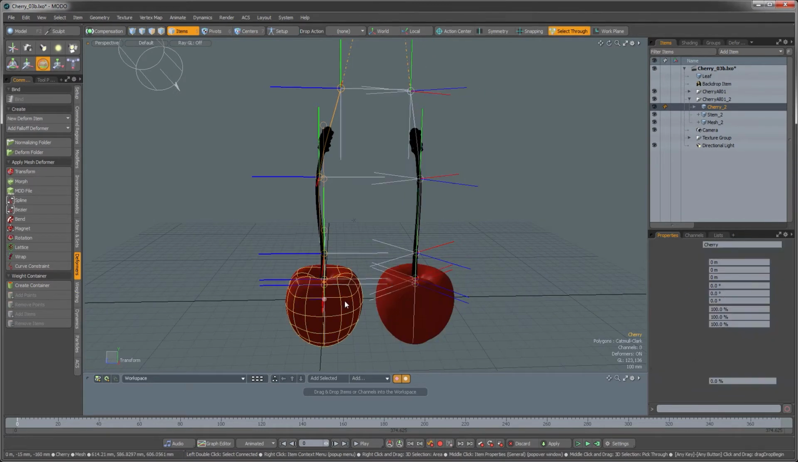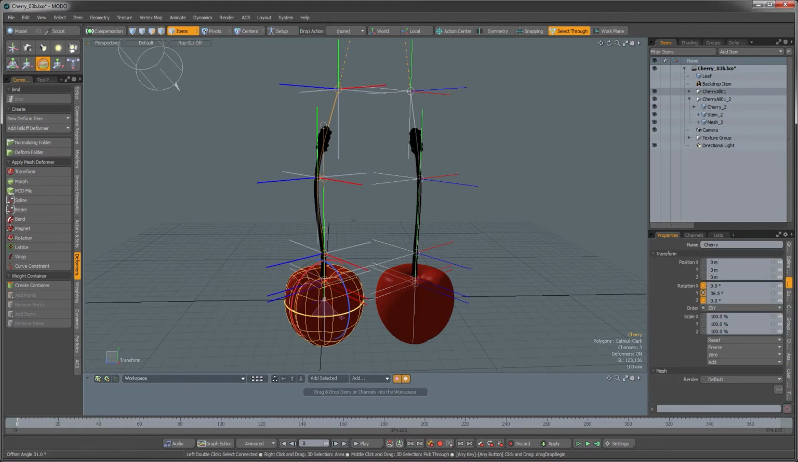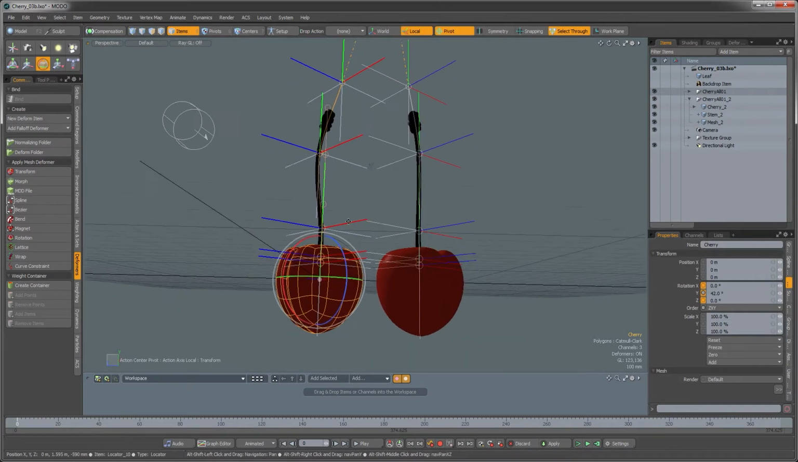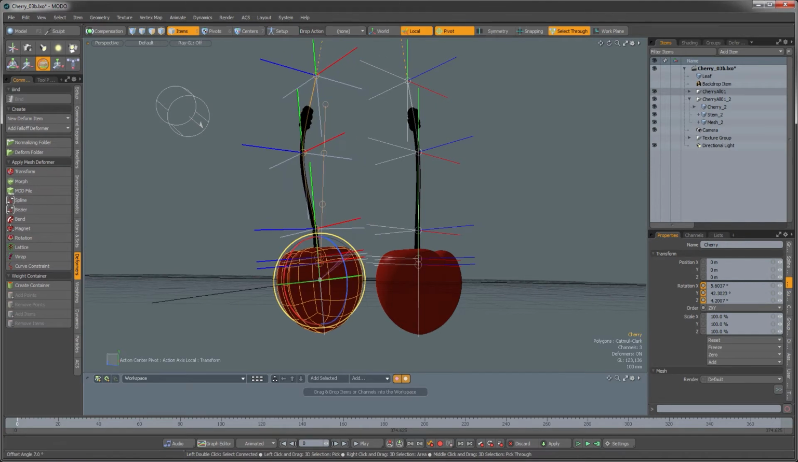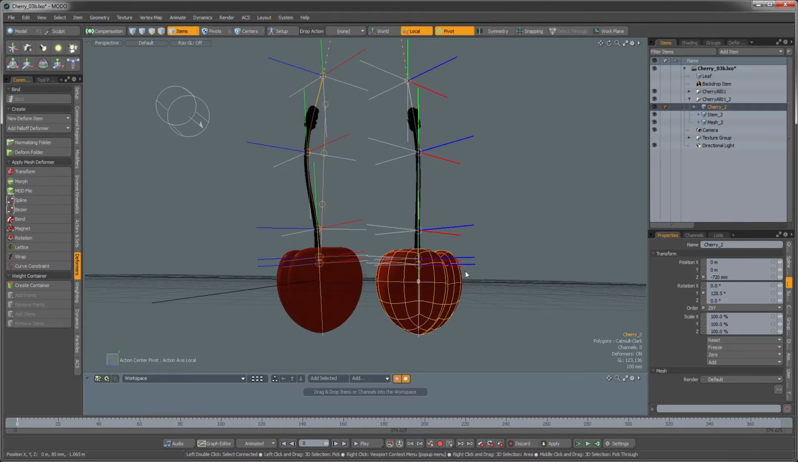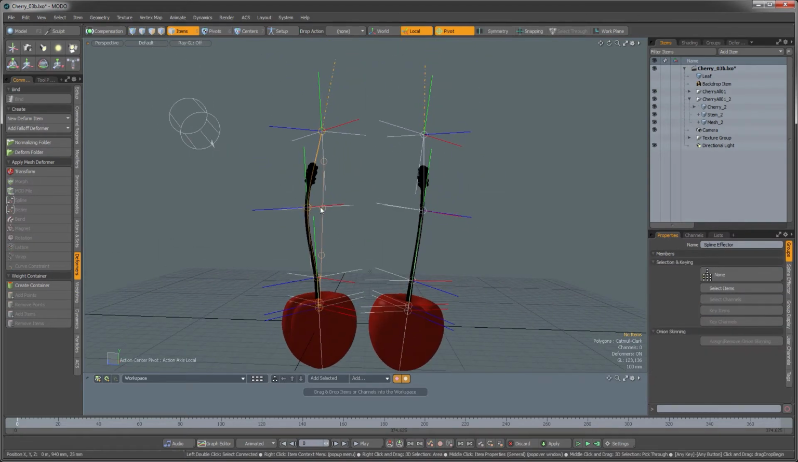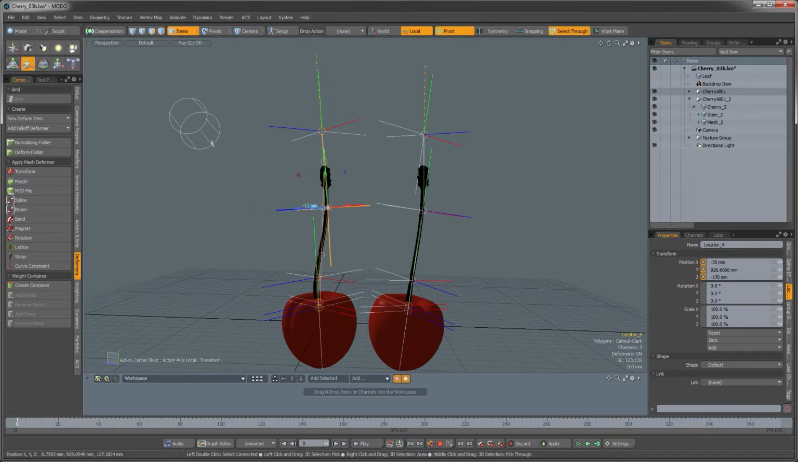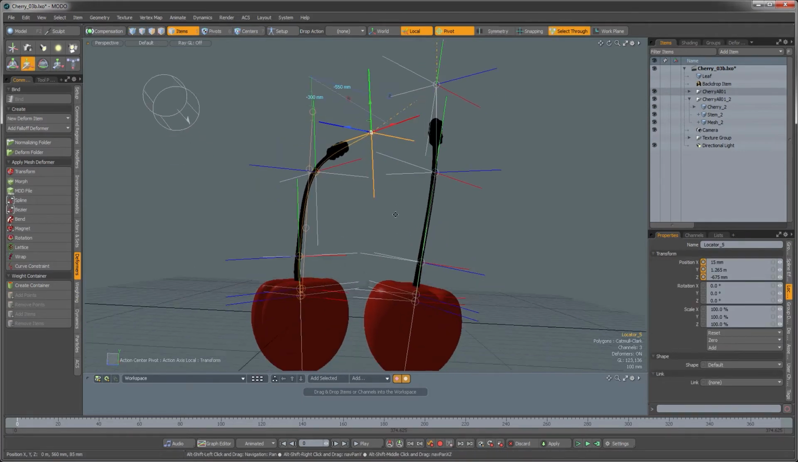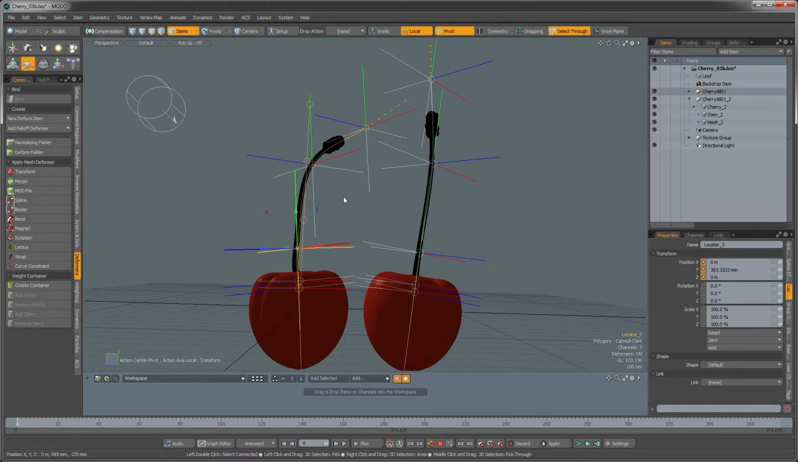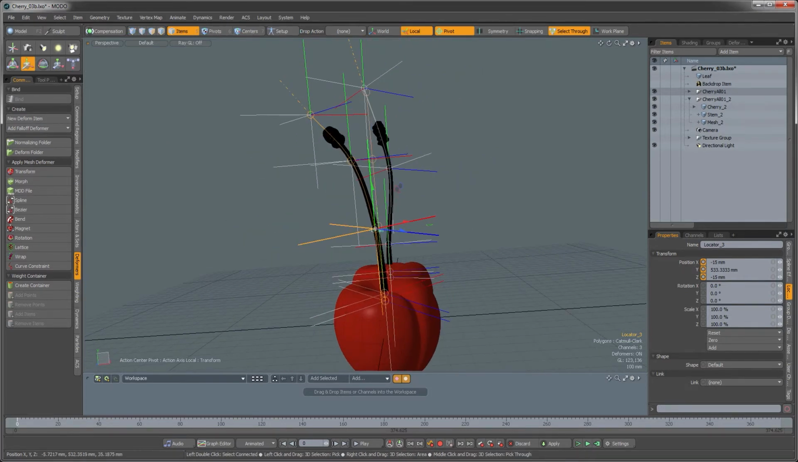Kind of get that facing that way, that one facing that way. And then we're going to go to a local here so we can sort of rotate this in screen space. Rotate that one like that. Rotate there. So now it's just sort of posing this stem so that they meet up with each other. Kind of keep an eye on all of the different angles on that.